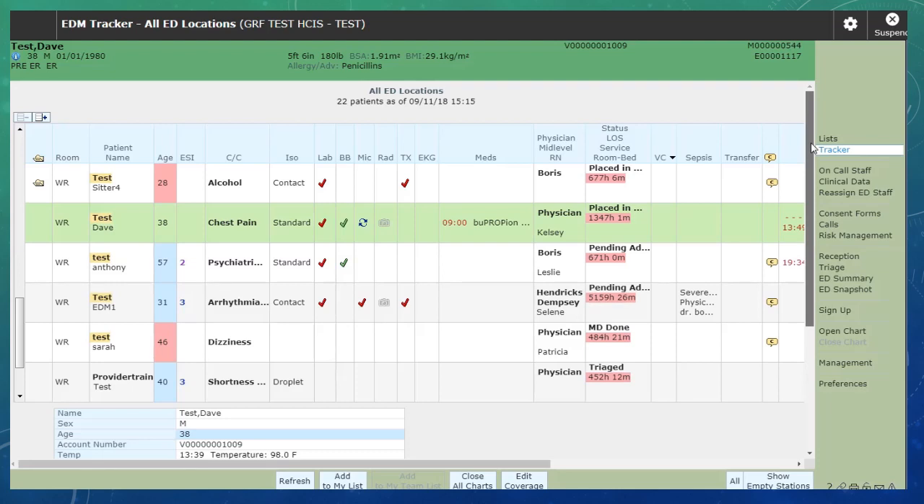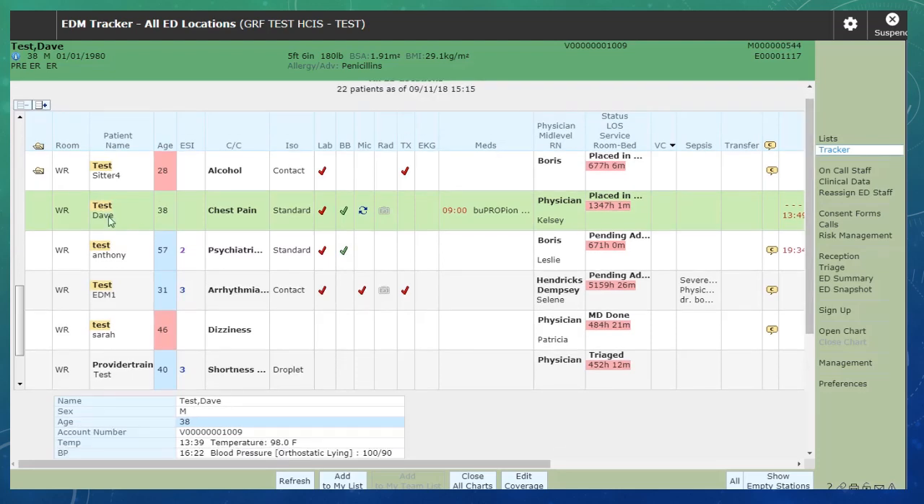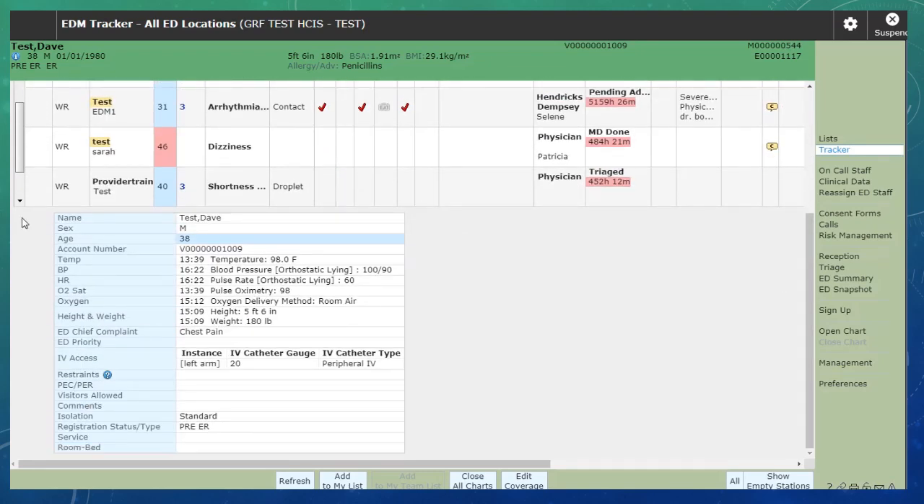The last feature that I want to show you on the tracker is if you have a patient highlighted, the box on the bottom of the screen reflects that patient. See test Dave. This will pull the last set of vital signs that you've documented, their IV location, any comments that we had put in this category here, whether visitors are allowed, which you would have documented in your secondary assessment, and their account number. So just a little bit of information that you can see or access at a glance without having to open the chart.